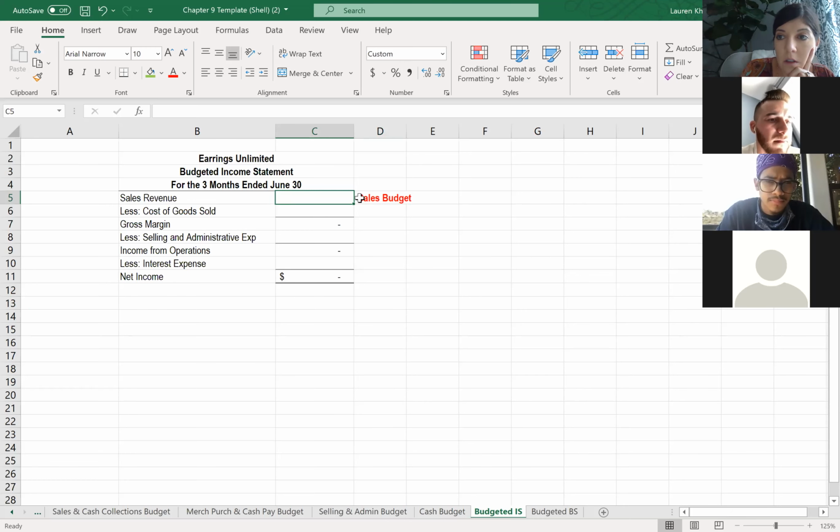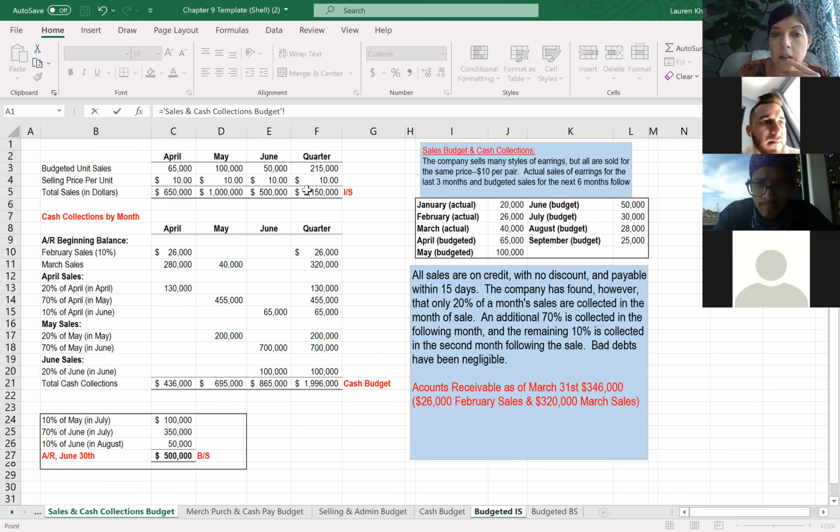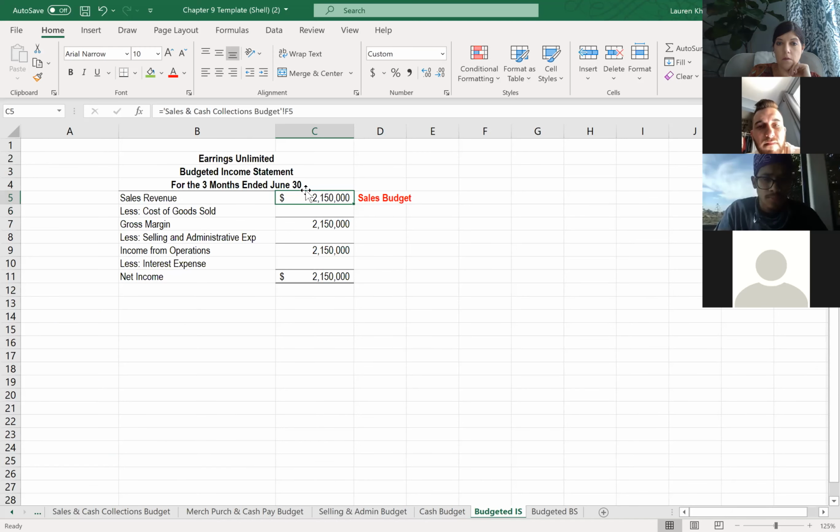So go equals sales and cash collections budget. Sales in dollars, 2.15 million in cell F5, and then push enter. So I already have some of the subtotals in there calculated for you. It's just going to keep updating as we add more information.